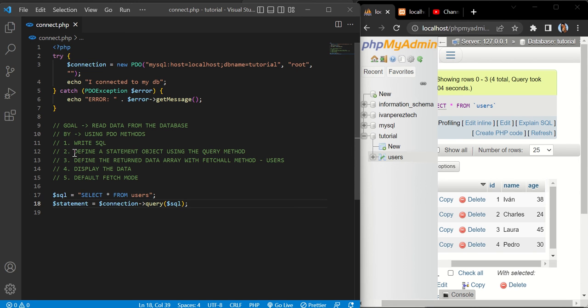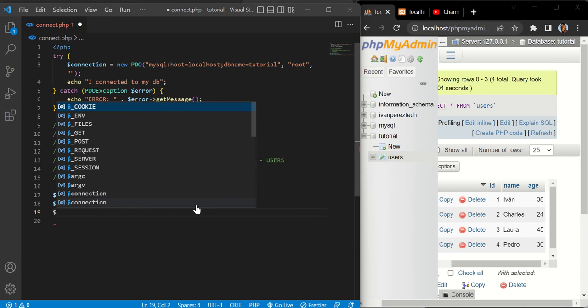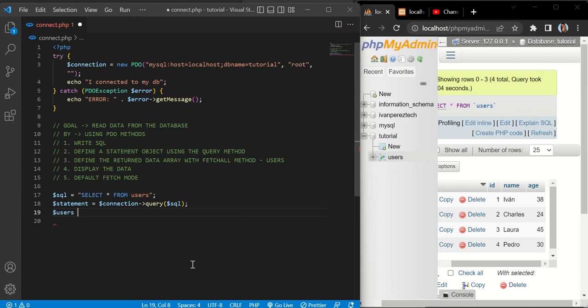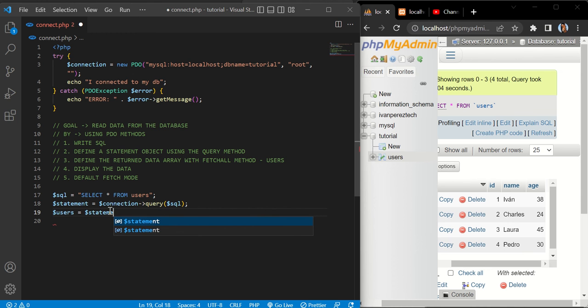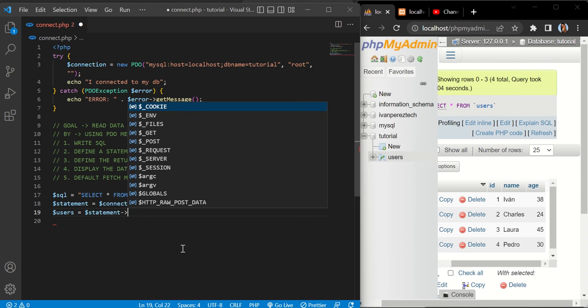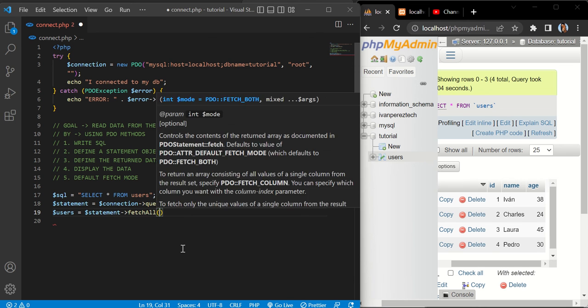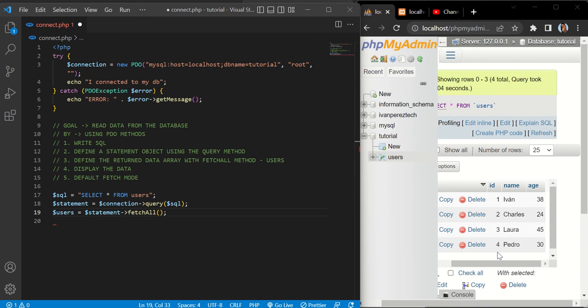Okay, so I already have step number 2, and now I need to define the return data. Where do I store this data that I'm going to be returned? That is going to be users, because the array that I want is all of these users over here, all of this table users. So I say users, I get that from statement over here, and statement has a method which is fetchAll, because I want to fetch all of this information over here.